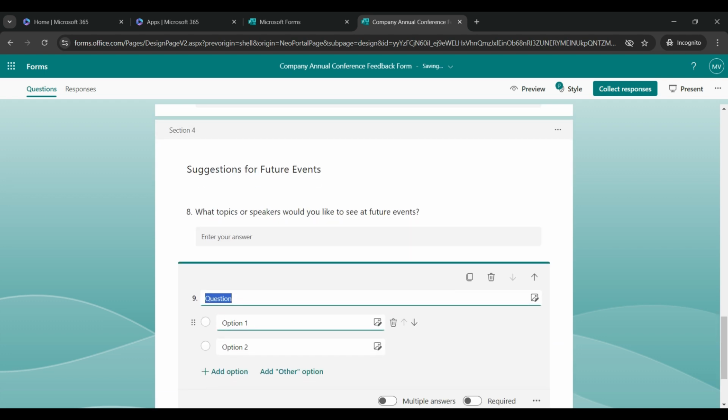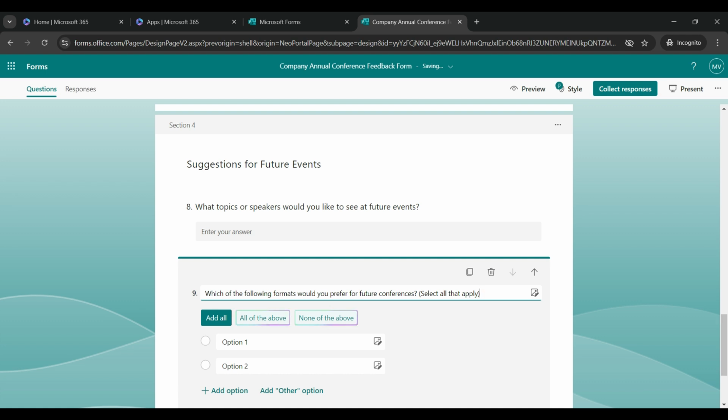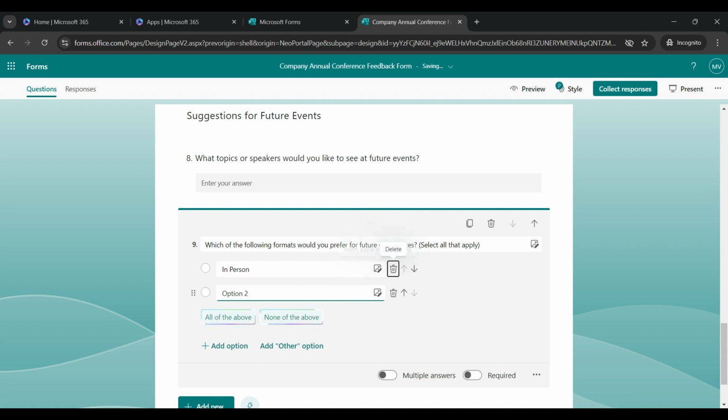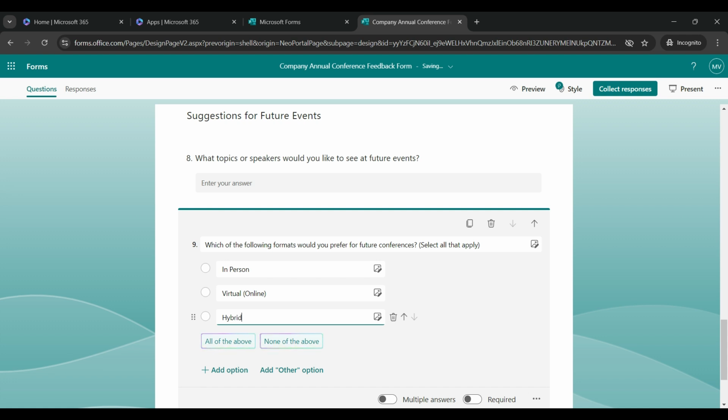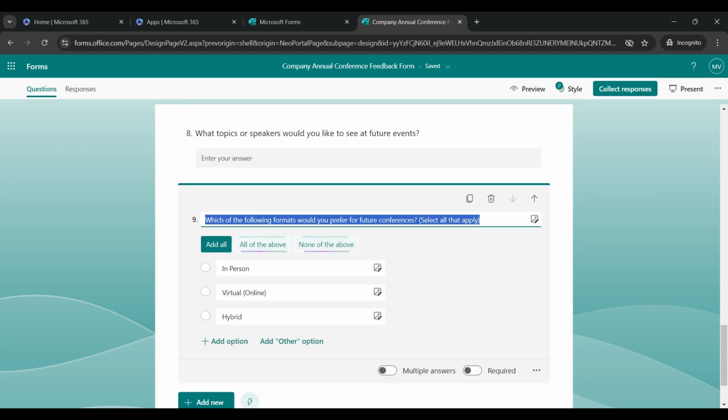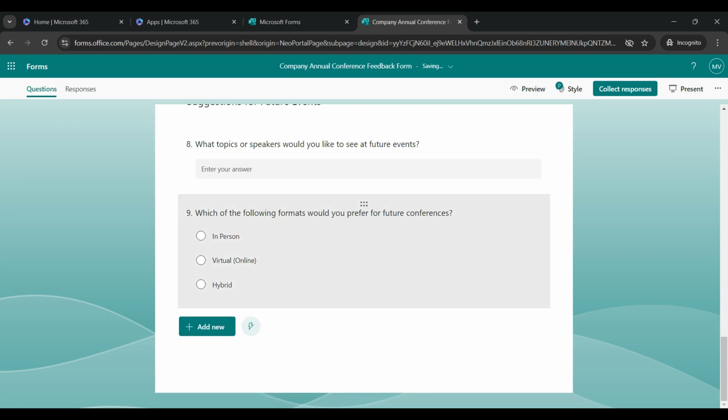Let us also ask this time, which of the following formats would you prefer for future conferences? Okay, all of the above, none of the above, or add all. So instead of this, let's go for in person, then let's go for virtual, that is online, or you would like to go for some hybrid option. Let's ask them, and let's just have them select one out of these 3. So let's keep it a radio button. In that case, let's just remove the last wordings there, and we should be good with that.